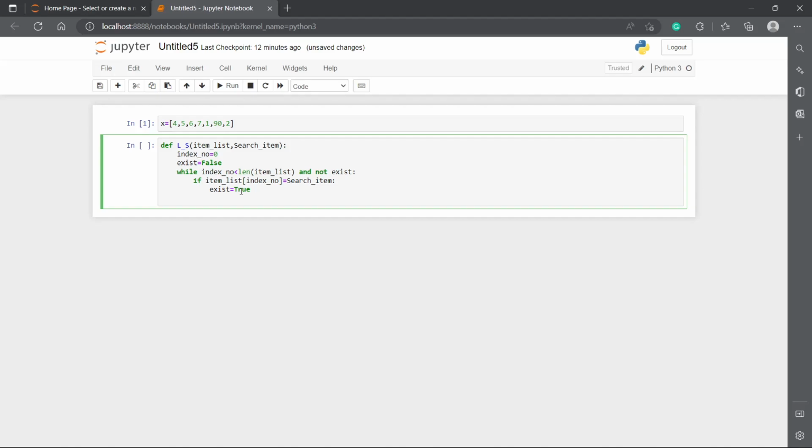Else, we have to take one step back, else the index number will increase. So index number is equal to index number plus 1. Clear? It will go to 0 first, then if it is not found, it will increment by 1 and try to find it again. This way it will iterate until the while condition does not hold.